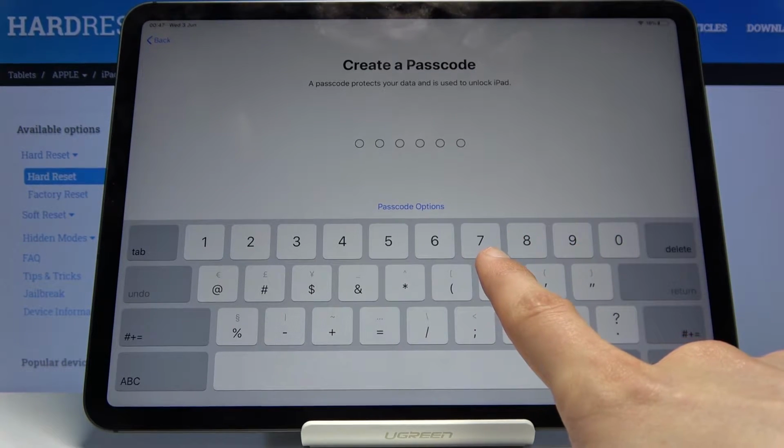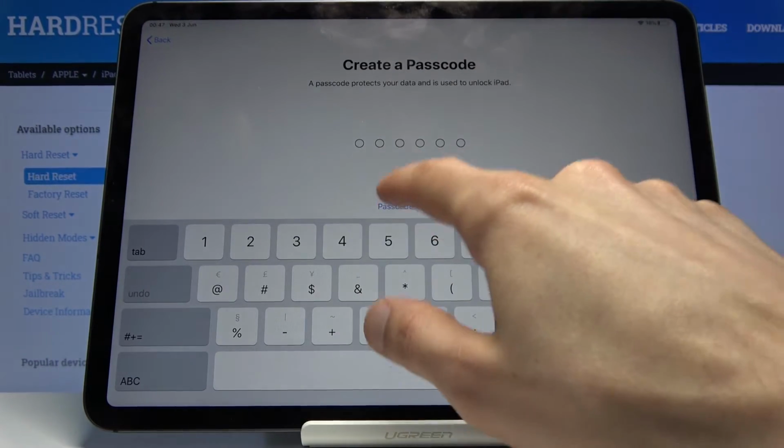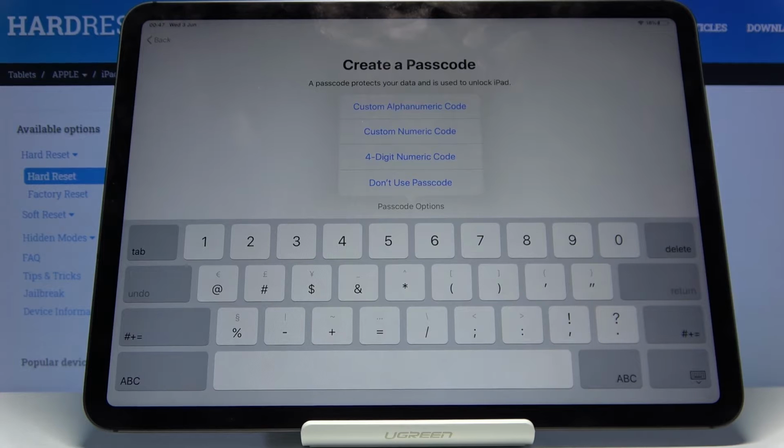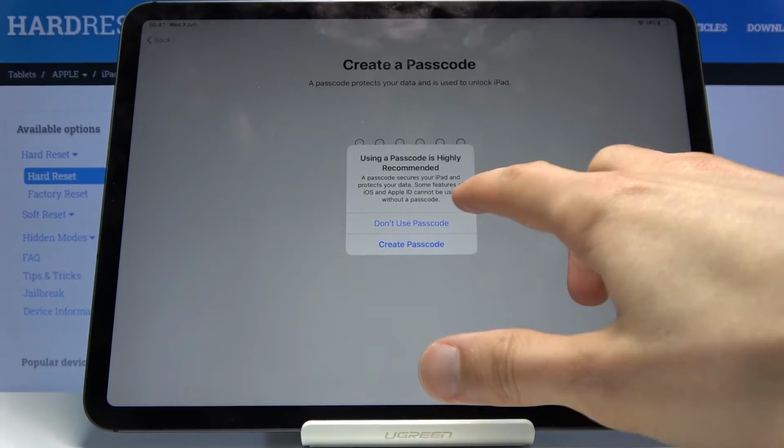As you can see, by default it goes to a 6-digit passcode. You have passcode options, which let you change it to a custom alphanumeric code, custom numeric code, 4-digit numeric code, or don't use passcode. Choose whichever one you want, and the process is basically the same. Put in whatever you want, continue, repeat that passcode or password, whatever it is, and confirm it. I'm going to select don't use passcode.